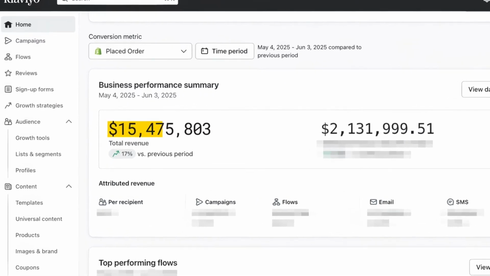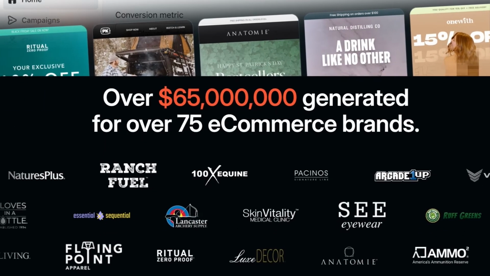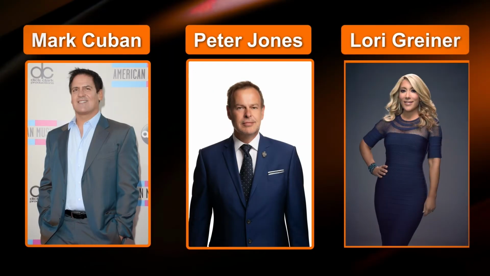These aren't just some random theories either. Every single piece of information I'm about to give you has been battle tested through the process of generating over $45 million in email and SMS sales for over 30 7- and 8-figure e-commerce brands. Some of these brands you might have seen on Shark Tank with investors like Mark Cuban, Peter Jones, and even Lori Greiner, and other 7- and 8-figure brands that completely dominate their niche.